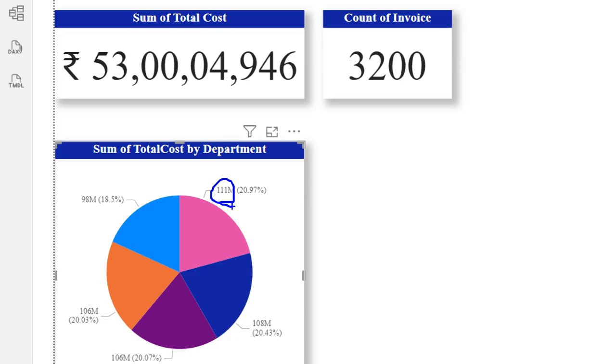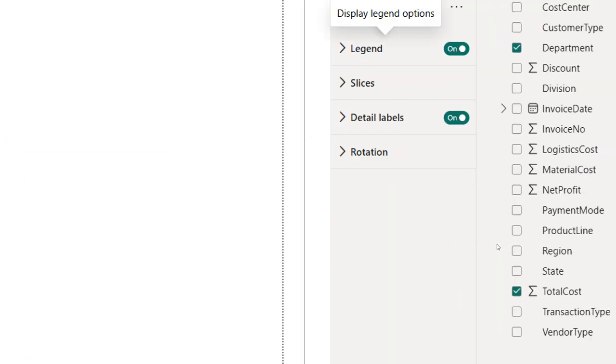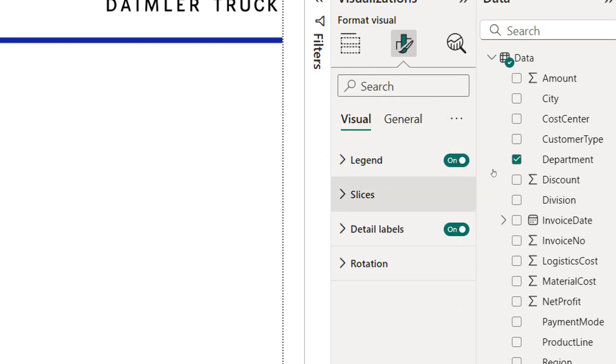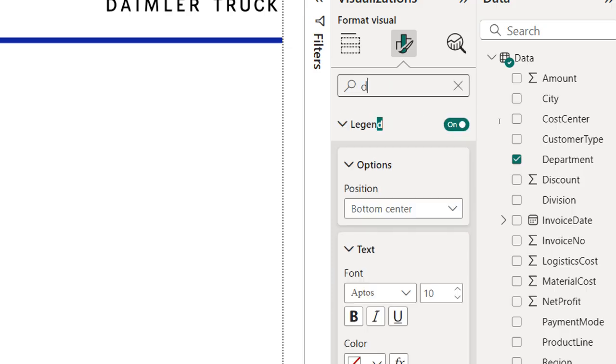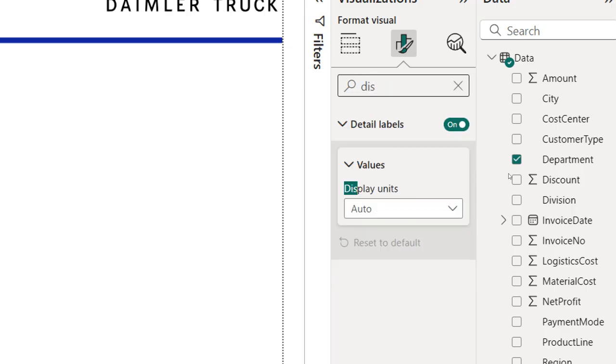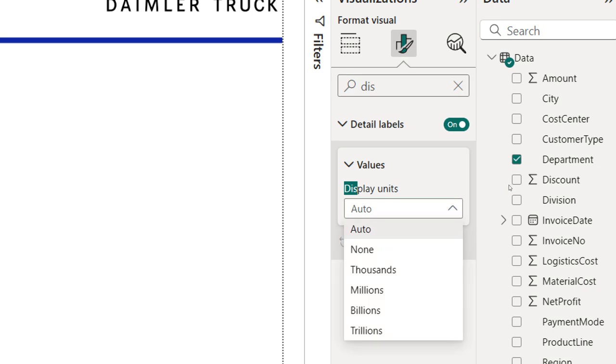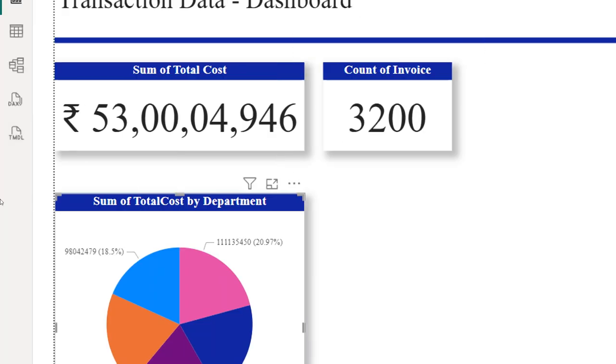To convert into the exact value, we have display units. Super. Remember that: display units. No need for going to every menu and searching. Go to the search box and type the first 3 or 4 letters of display units: DIS. Now it automatically appears here. Don't search it manually. Go here. Now change the display units to none. Yes, now we got the exact value.